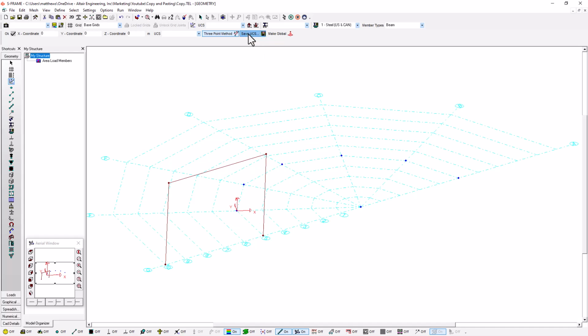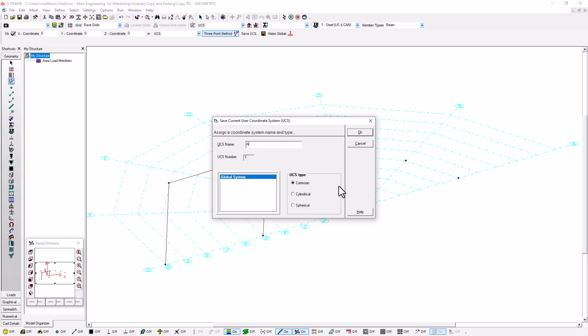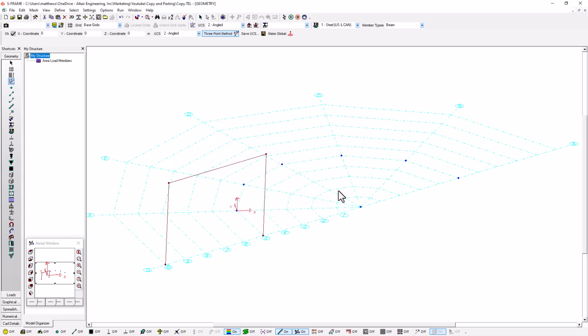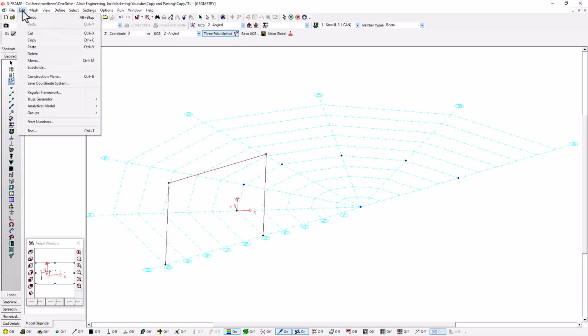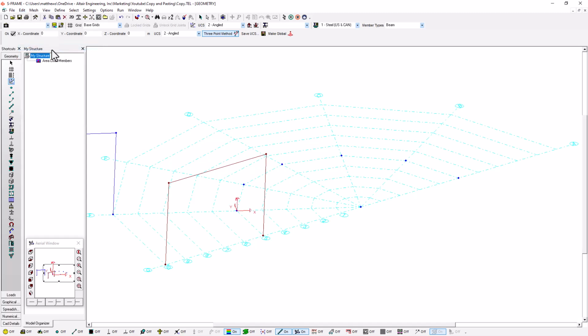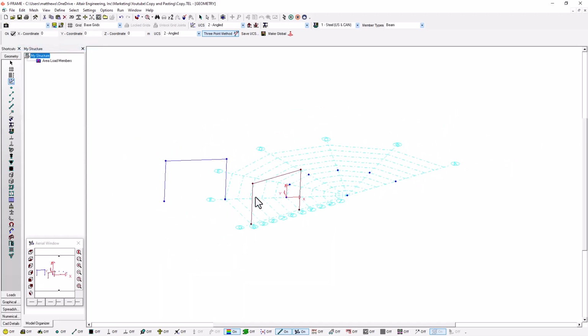Now I can just click Save UCS. I'm going to call this angled. And now this is my active UCS. I can just simply go to Edit, Paste, and we have a new grid that's been generated based off of this orientation. And of course I could relocate this to a new location if I wanted to as well. So I could turn this off and say, you know what, I actually want it to be over here, and I could copy and paste it with that new orientation if I prefer that option. So this allows us to do a lot of unique things with this type of geometry.